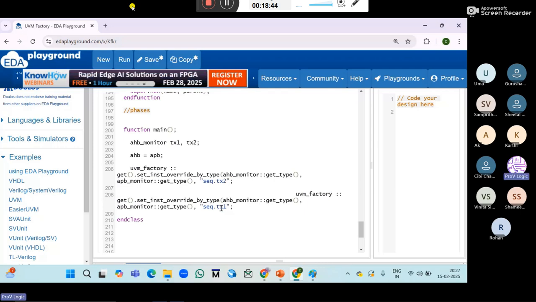Okay, so after doing this you need to create the transaction. How can we create the transaction? tx1 is equal to APB transaction. Suppose these are from base transactions. APB monitor, or you need to put transaction, APB transaction, type ID. Next, create method. Don't you remember? tx1, comma, this.